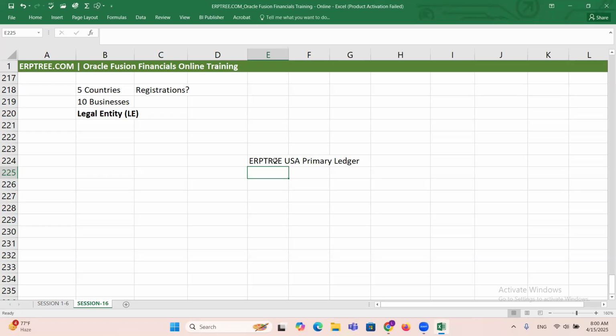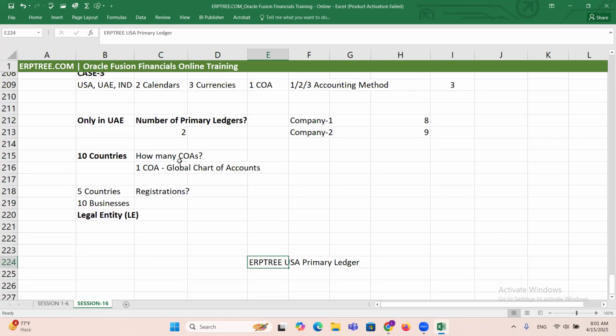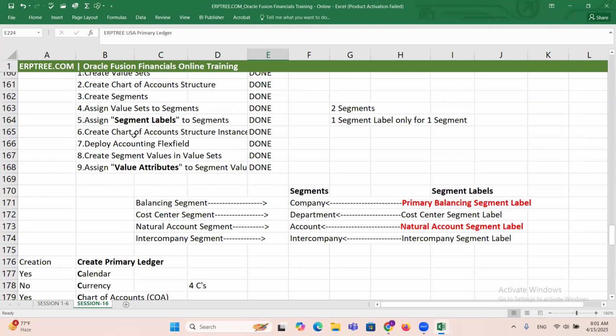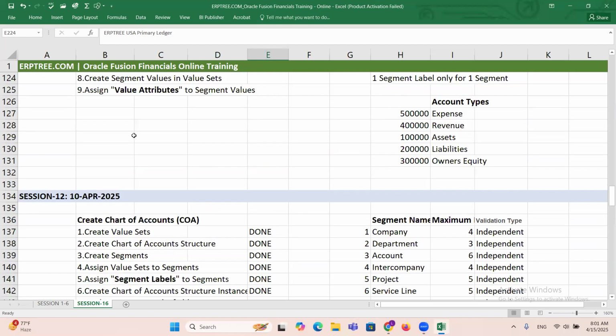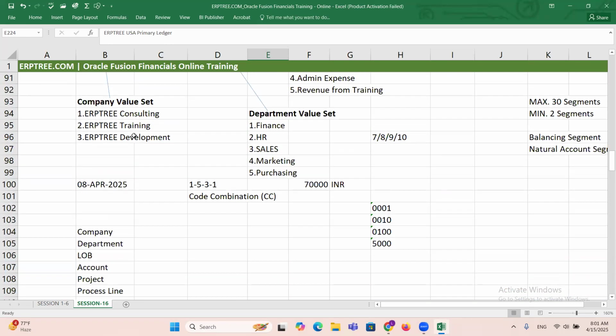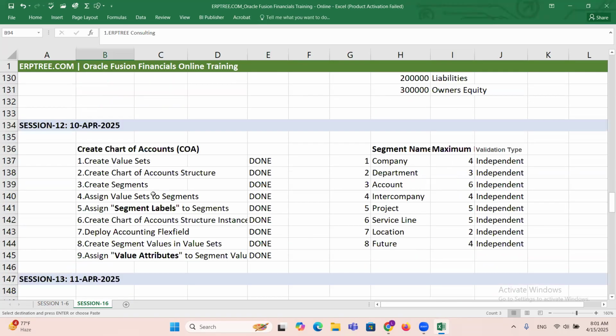Say the client is operating the business in USA. That is the reason we created one primary ledger. So the client is into, say, 4 businesses. Those 4 businesses you have to maintain within the chart of accounts as 4 different companies. As per our chart of accounts, the 4 companies, let's capture here. Already we created them in the system within our chart of accounts. I'm taking these businesses.